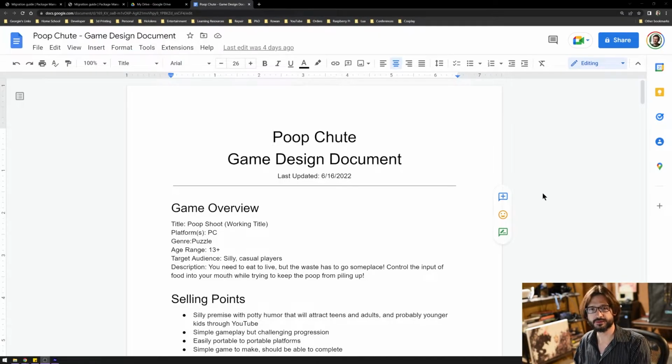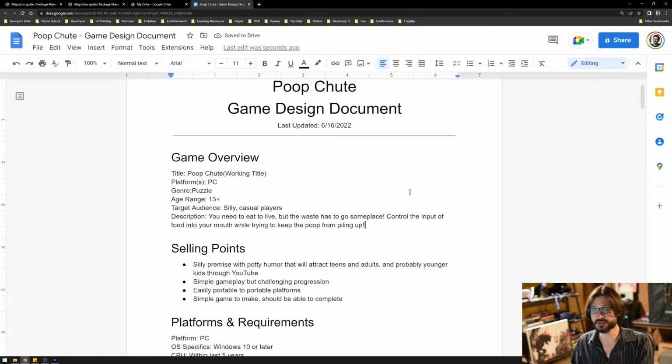the general template. So let's talk a little bit about the three different games. I'm not going to show everything, because it's way too early to do that. But we're just going to look at this first page. This is a silly game called Poop Shoot. It's a PC game, it's a puzzle genre. It's 13 plus, because the name Poop Shoot is a little gross and it's going to have some kind of gross stuff in it.